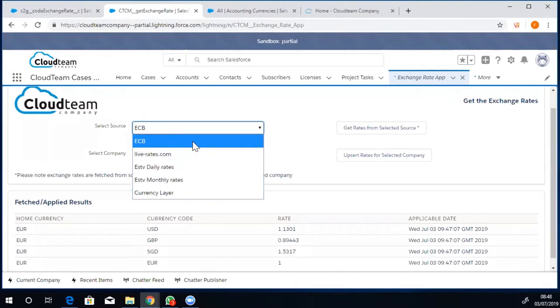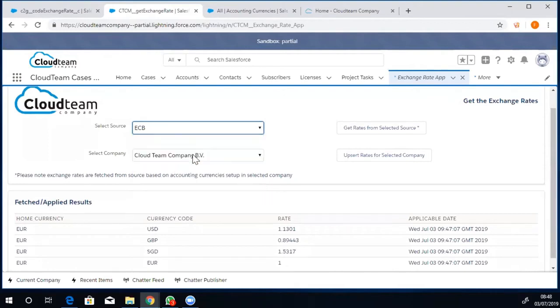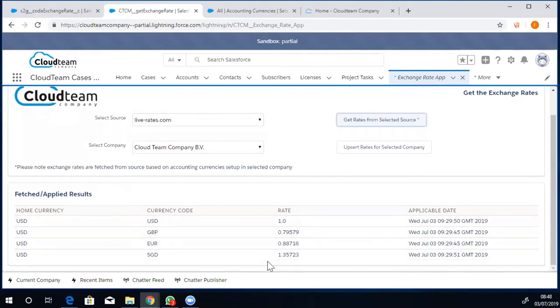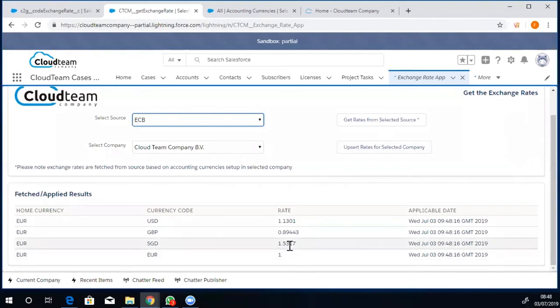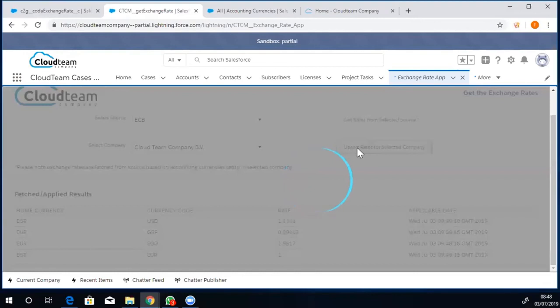Okay, so once you have selected, for example, if I select the liverates.com, it starts updating. I can go and say that, and it will give me the rates, right? If I choose the ECB, it will give me the rates again. So there's a slight difference over here, obviously, because ECB is once per day and live rates are every second. Once you have applied that, you can select the company, and then you can just click on upsert rates for selected company.